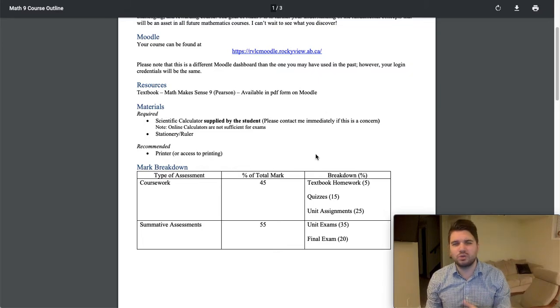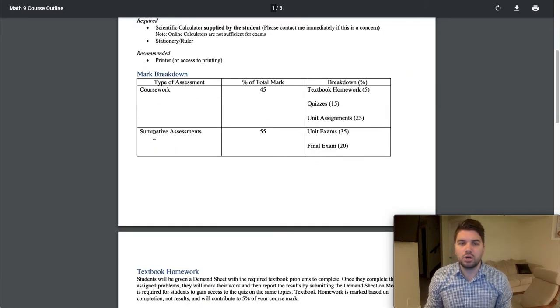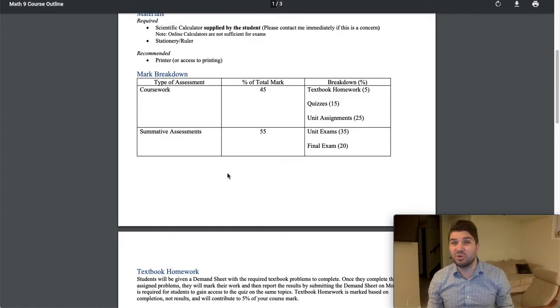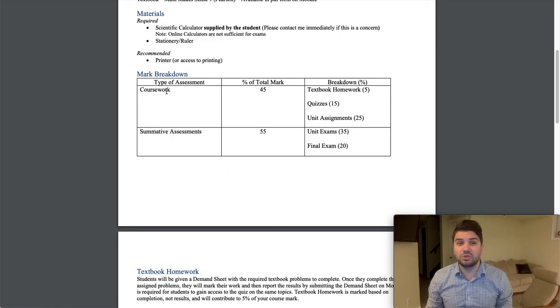I believe you can read it on your own time, but I do want to go over the mark breakdown just quite quickly so you know exactly how you're going to get assessed this year. So the coursework is going to make up 45% of your mark, and that is textbook questions or textbook homework that's worth 5%. That's going to be completion only. So you have completed it, regardless of how many questions you get right or you get wrong. It is a free 5% just to make sure that you are doing the necessary work. Your quizzes are going to be worth 15%, and then your unit assignments are worth 25%.